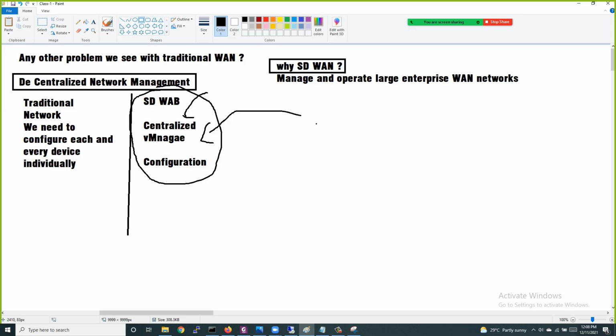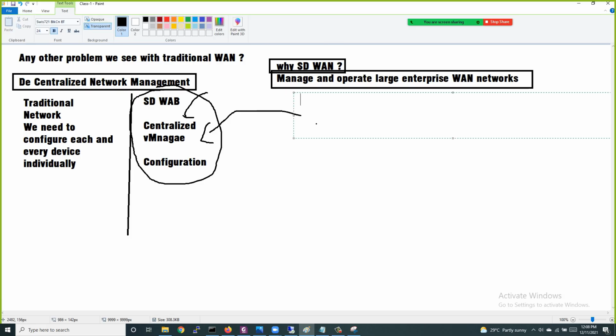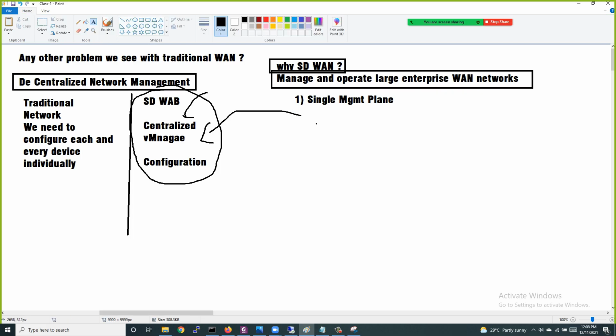So SD-WAN is used to manage and operate large enterprise WAN networks. What is the first benefit? The first benefit is a single management plane. What do you mean by that? If you talk about traditional networks, you are managing each and every device individually. That is not the case with SD-WAN. In SD-WAN, all the components of the network are managed centrally, and we call it a single management plane.